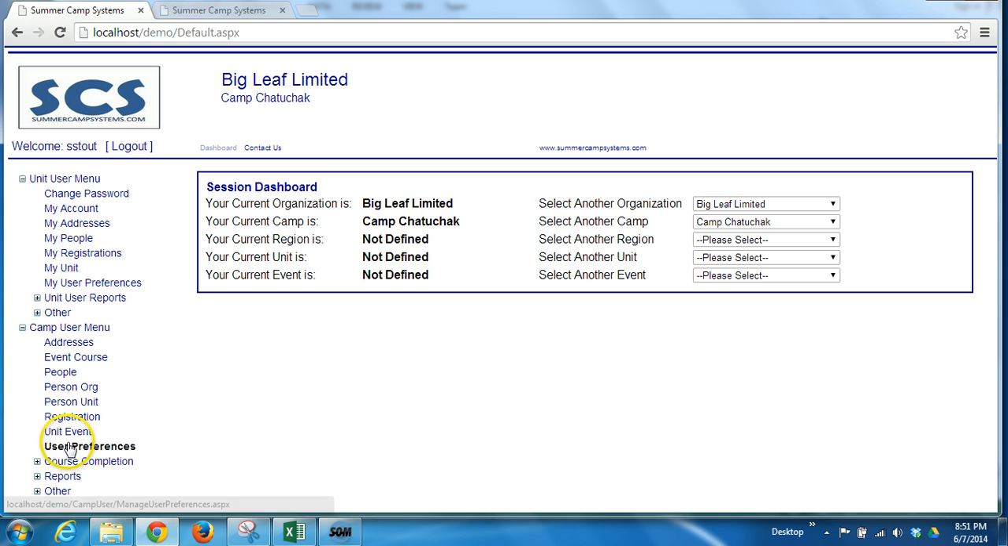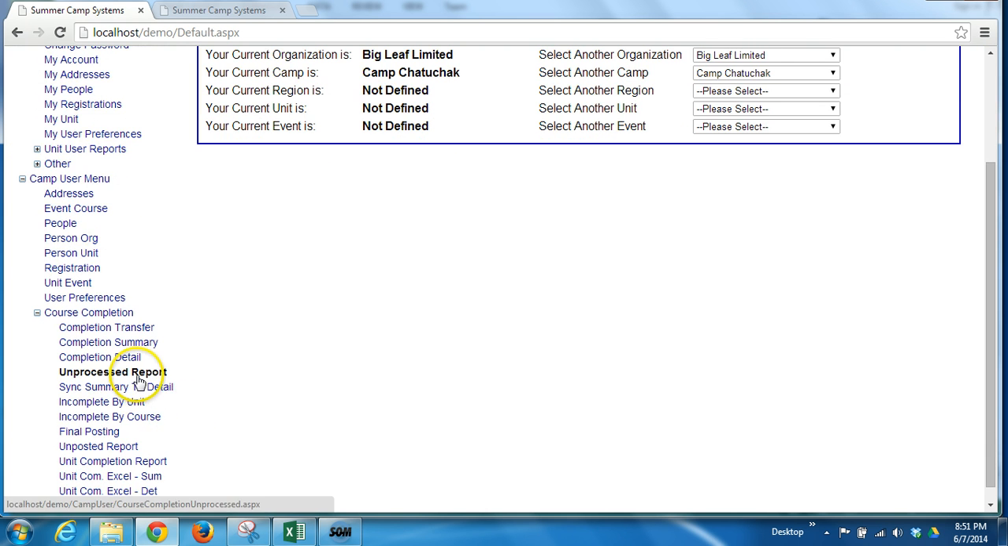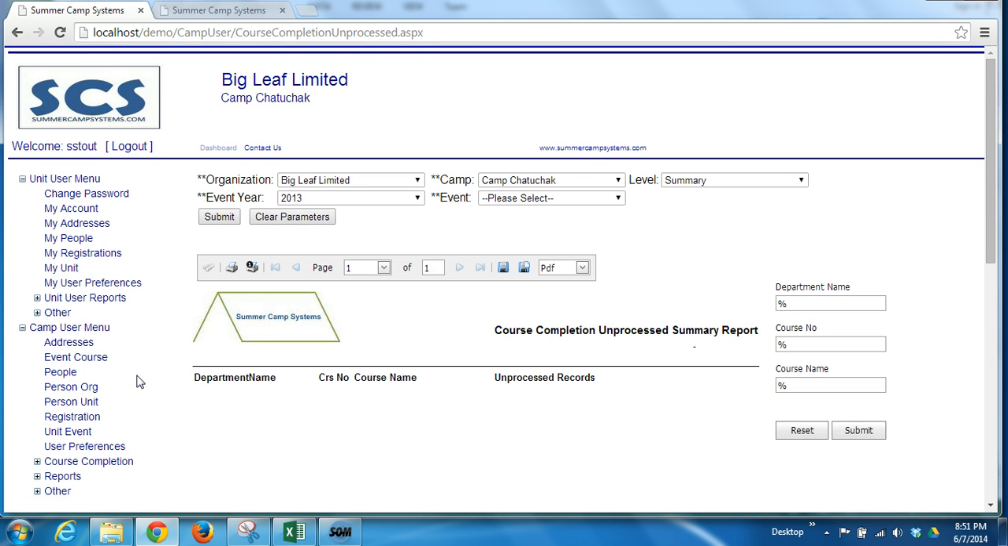So the first thing to do, under the course completion menu, is to go ahead and run the unprocessed report. This report basically lists everything that's still in draft status. So the goal is for the camp clerk to basically have this report return no data, and that tells him or her that all the classes have been picked up and processed for course completion.